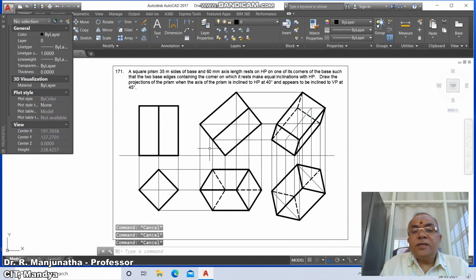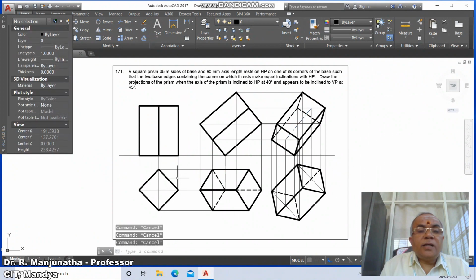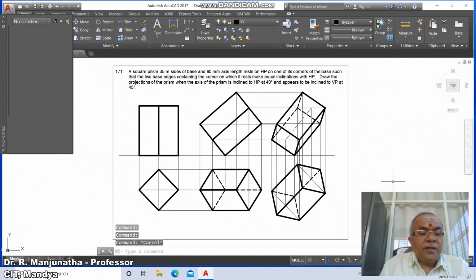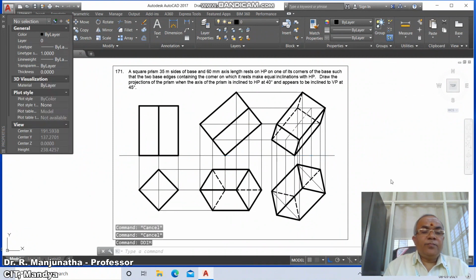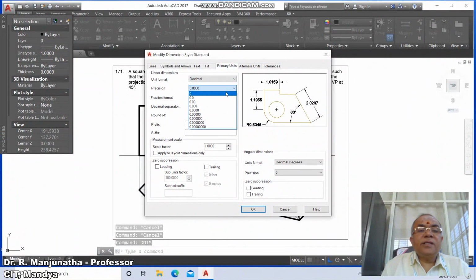Then here, you select this line, go to layer, make this layer as axis and take the distance as 10. Once you do that, go to this line, select this and go to layer, make this layer as XY. Then we go to DDIM, go to modify, go to primary units, make it as 0.